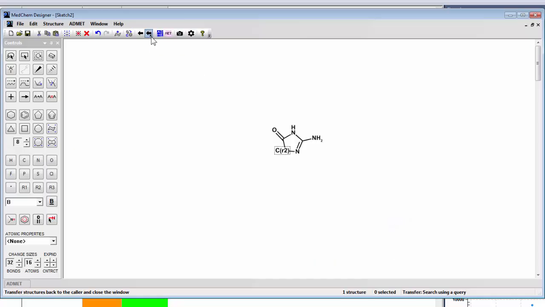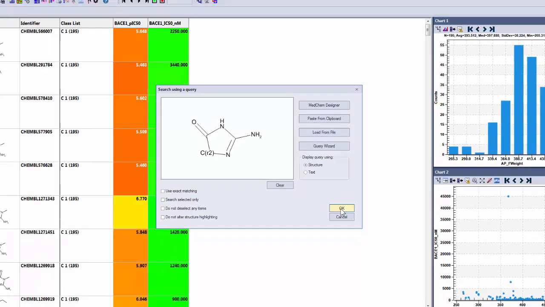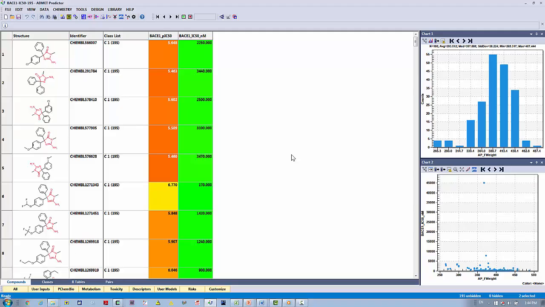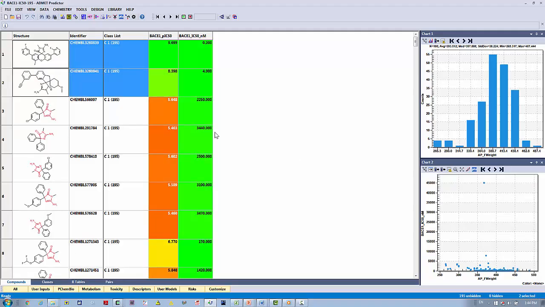Now when I go back into the data set, I click OK. It's identified 193 out of the 195 molecules where that atom is only in 2 rings. So I'm going to invert that selection and then move the compounds that are selected to the top.